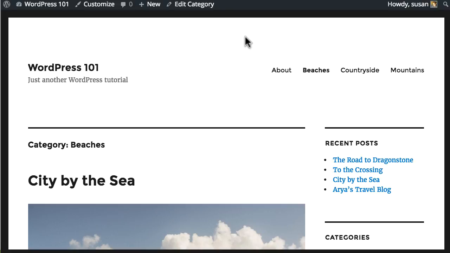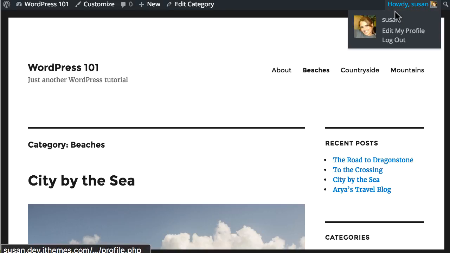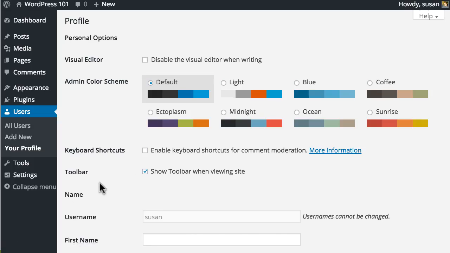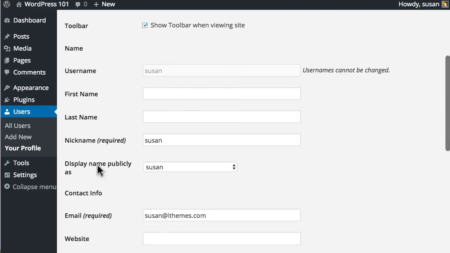And if you really hate the toolbar, if you don't like how it looks and you just want to see how your site would look to someone who wasn't logged into your site, then you also have the ability to completely get rid of it. So if I came down to one of these links to edit my profile, then about halfway down, you'll see this little toolbar section, and I can simply uncheck this checkbox to show toolbar when viewing site, and you'll no longer see the toolbar from the front end of your site.